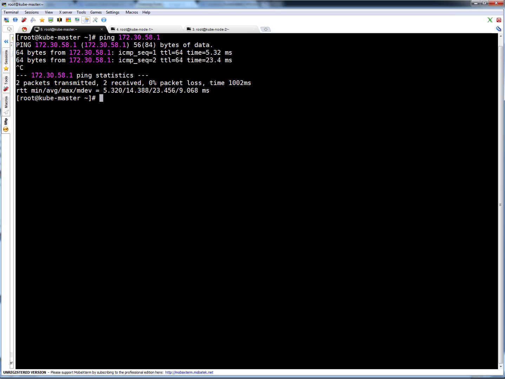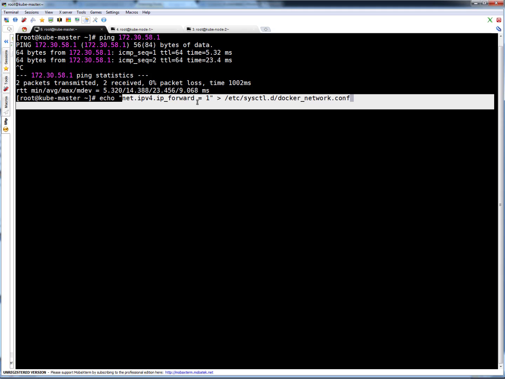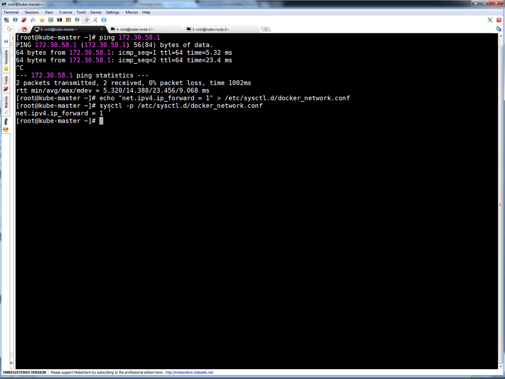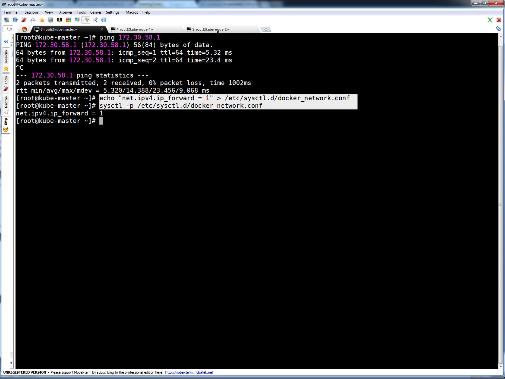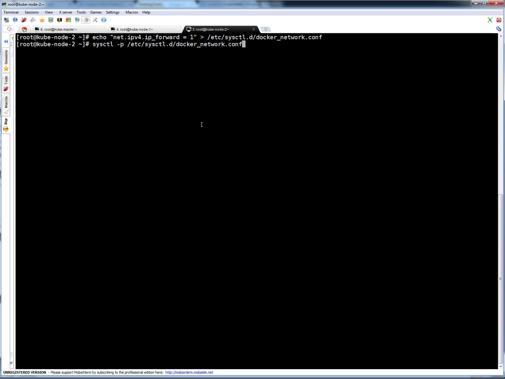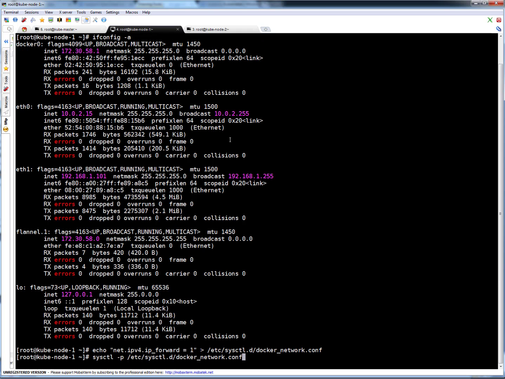So what changes have I made to make this communication work? I have enabled IP forwarding. For that, you can simply run echo and pass this particular parameter to this particular configuration file. That's the RHEL 7 way. Earlier it was in sysctl.conf. After that, I am just applying the changes. So it's done. Let me do it on all nodes. I think I have already done it on one, but let me repeat. Here it's done. Here it's done.